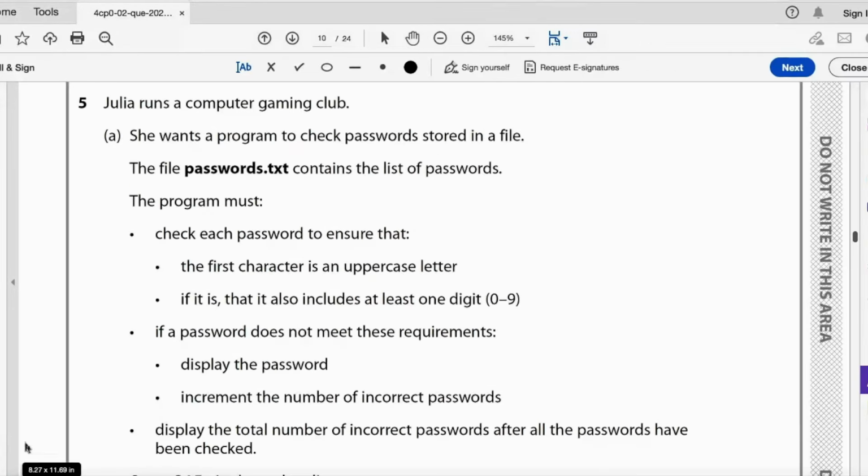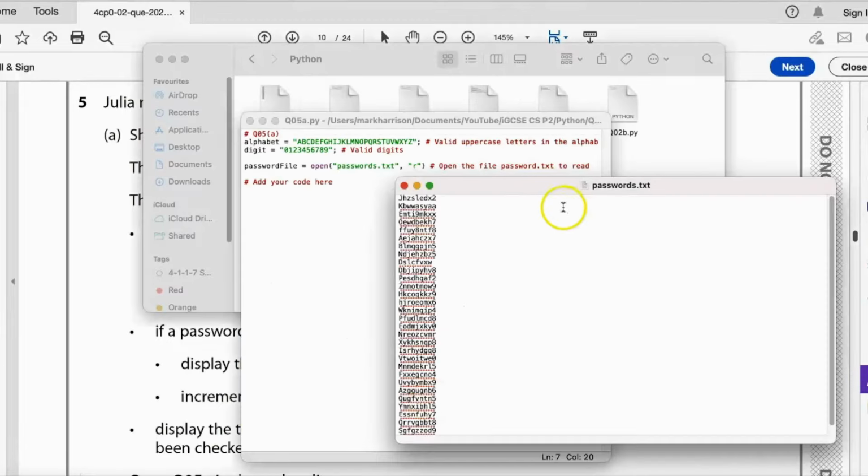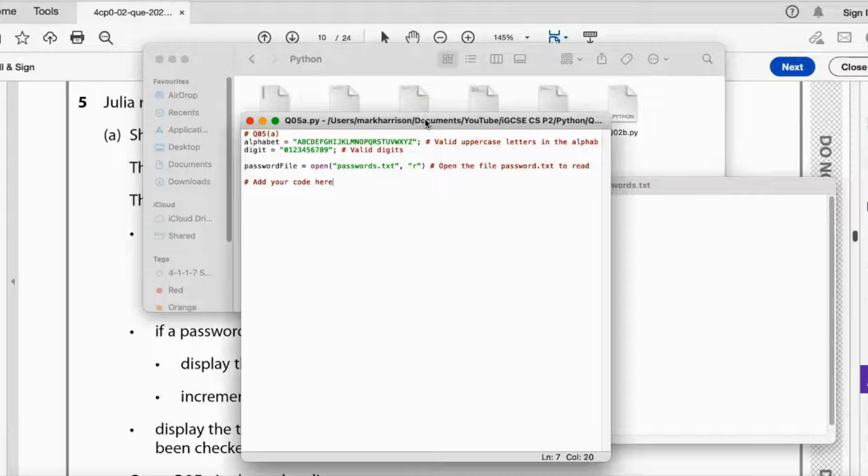Question 5. Julie runs a computer gaming club. She wants a program to check the password stored in a file. The file passwords.txt contains a list of the passwords. So we're going to have a look at those files now. So here's passwords.txt, which is in the folder, and here's Q05A. They must be in the same folder. If they're not in the same folder, this isn't going to work.